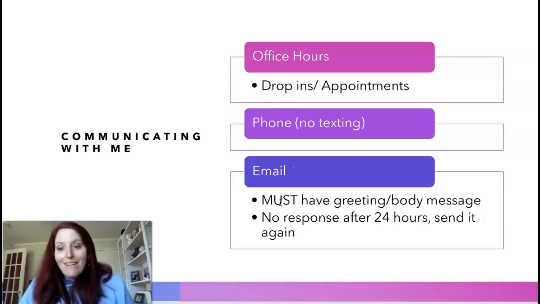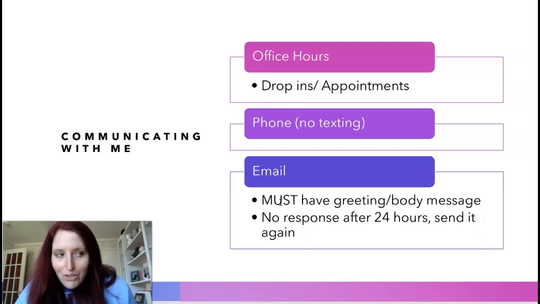If you do not get an answer within 24 hours, please send it again. Assume that it got lost in the shuffle or didn't send or something happened. I won't think that you're annoying, and you won't be badgering me. Please send it again. I check my email kind of compulsively and obsessively, so don't be surprised if you send it late at night and you get a response at 2 a.m. in the morning.